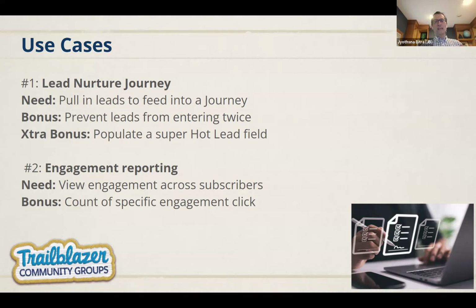Our second use case is engagement reporting. We want to view engagement, in this example, clicks across subscribers. We want to take a look at all of the engagement for a particular time frame, or in this example, maybe an email send or a journey. We want to view that in a query itself.